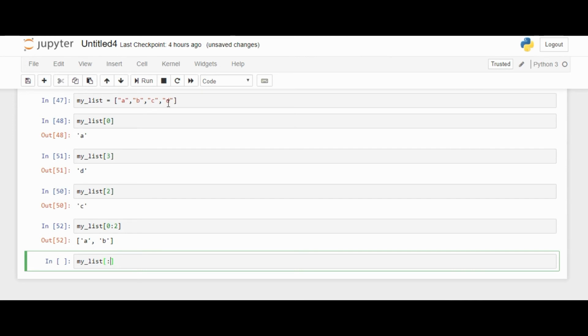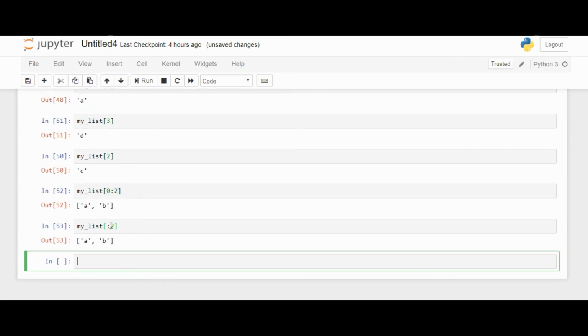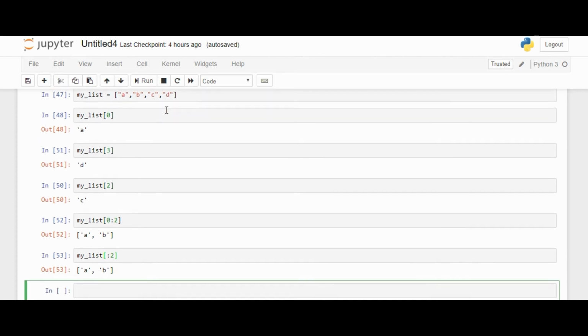So everything from the beginning: if you want to do the same way, and you press this one, you get A B. When I say everything from the beginning, I mean you just want to grab A and B from the beginning. Now if you want to grab everything from the beginning, from A B C excluding D, what do you want to do?